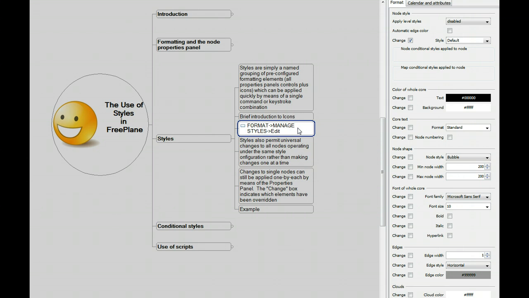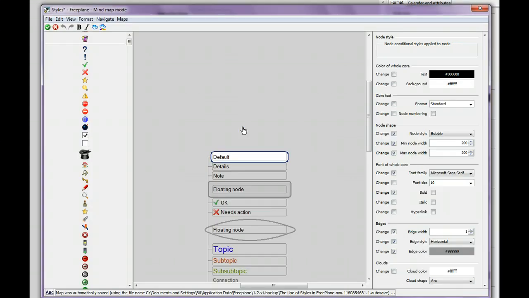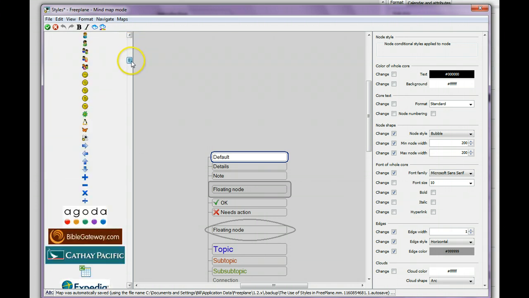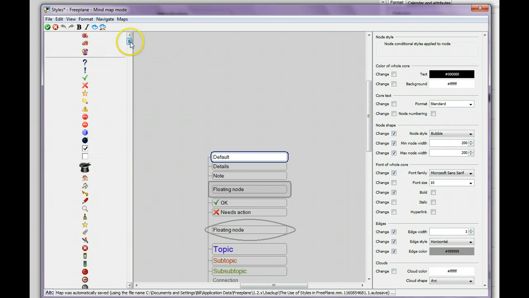You get to manage your styles, name new ones, modify old ones, by means of accessing the menu element Format, Manage, Styles, Edit. One of Freeplane's wonderful capabilities is that I can create a link to that address, and I've done that here, so I won't have to go up into my ribbon at the top of the program and find this. I'll just click here, but that's how you get to it. You see what opens up is a Styles Manager.